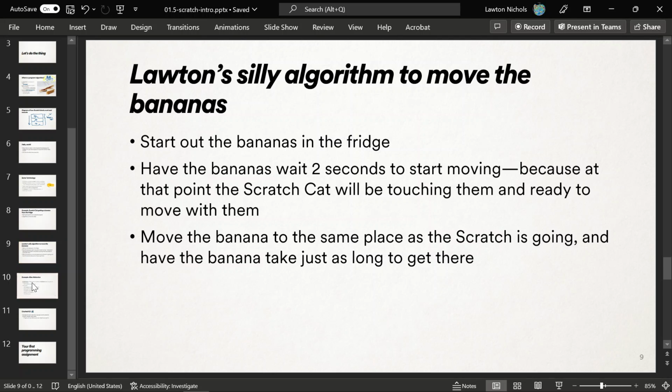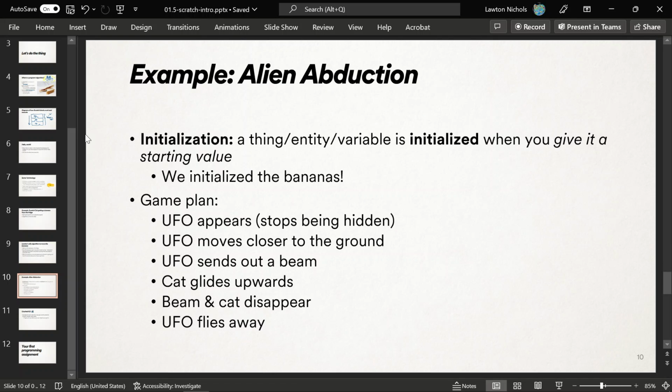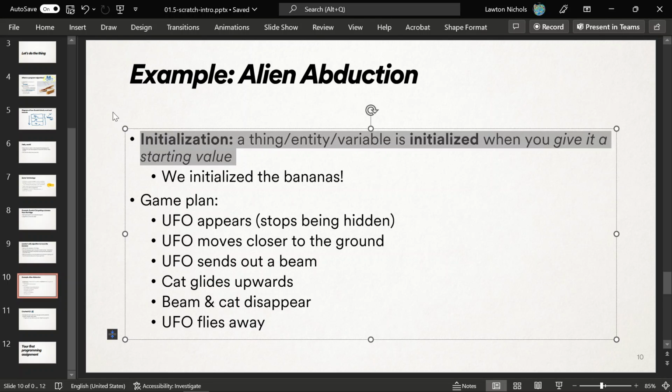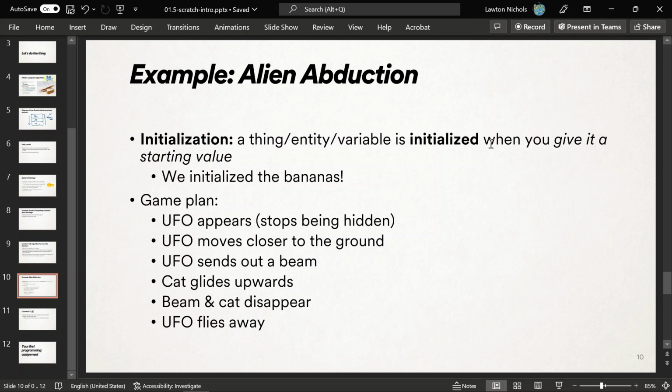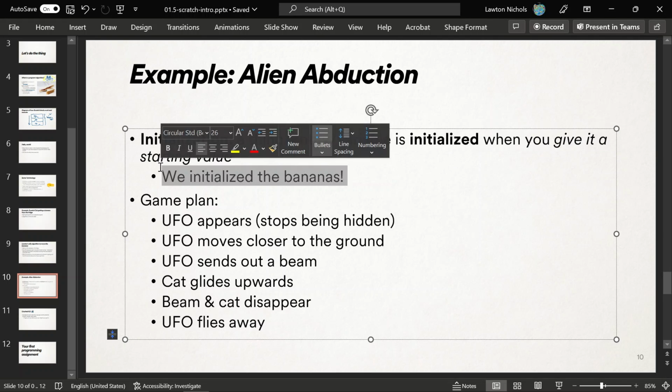All right, here's my silly idea. Let's make an alien abduction animation. So the Scratch Cat is going to get abducted, and he's going to fly into a saucer and disappear, and the saucer will fly away. So we're going to care about initialization all over again, but here's the exact definition. Something is initialized when you give it a starting value. So we initialize those bananas.